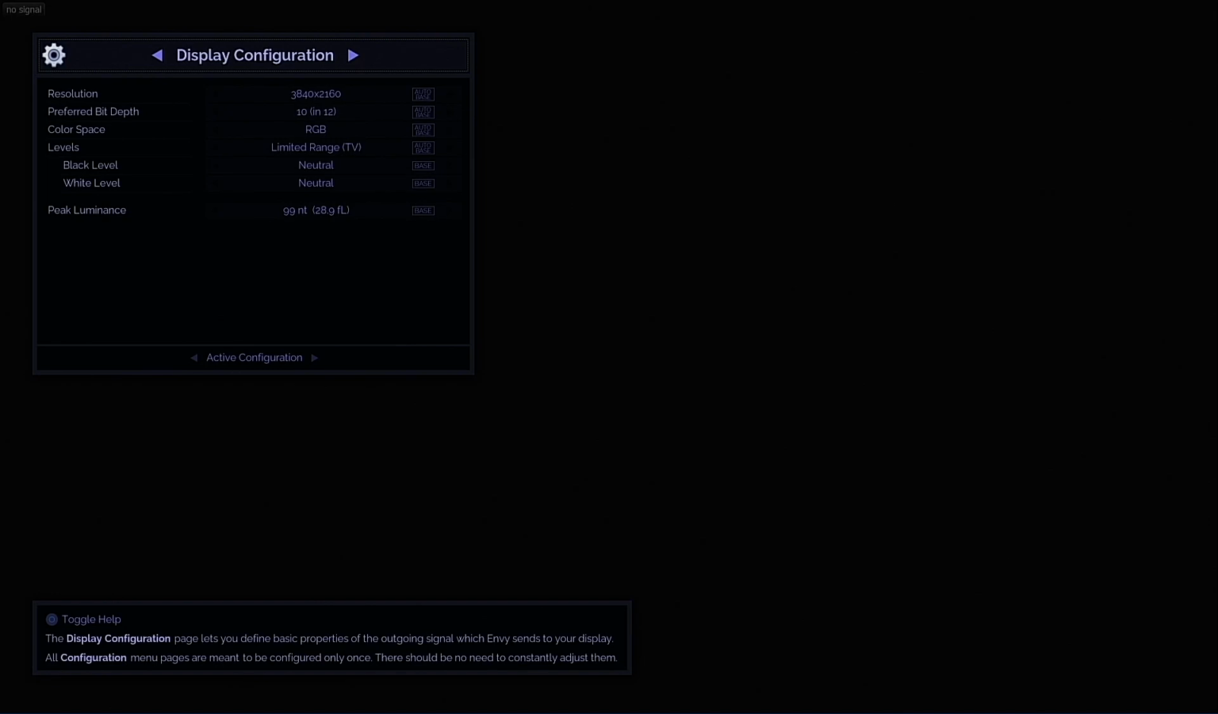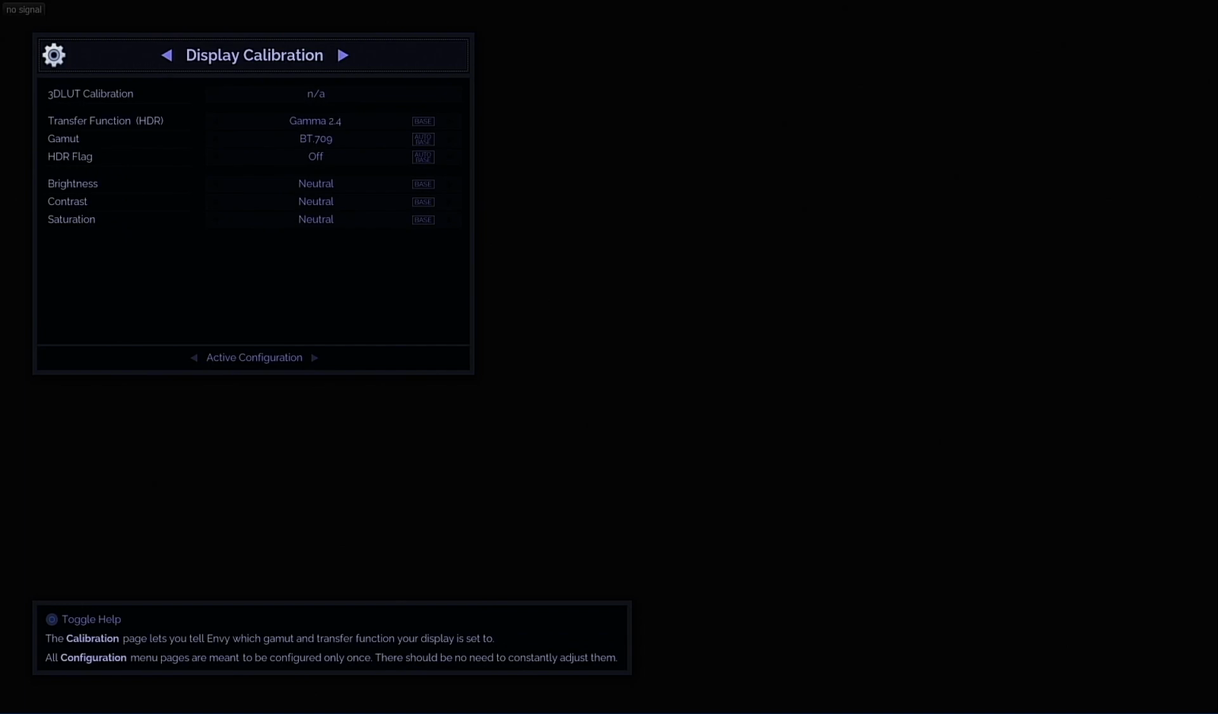Now, after the display configuration, the next menu is about the display calibration. Here you have the opportunity to select lookup tables if you have done a separate lookup table calibration. You can set your gamma, gamut, etc., and those should be done to match your actual display. Now, this one here, the HDR flag, switches the HDR flag on and off in the content. Although the Envy is doing tone mapping, some displays will present a higher brightness or a wider color gamut only when they get the HDR flag. So this is how you can switch that on or off.